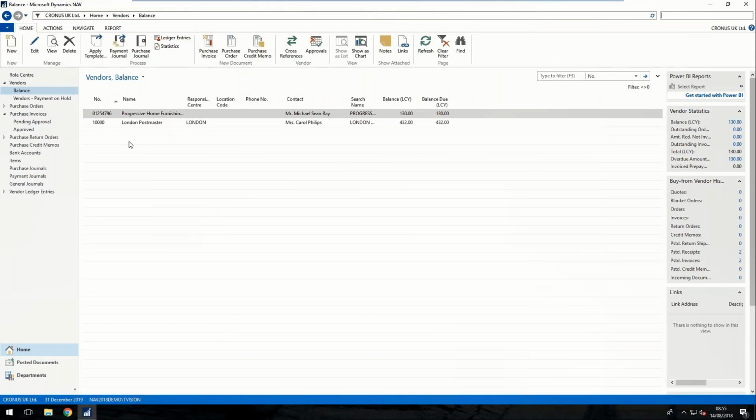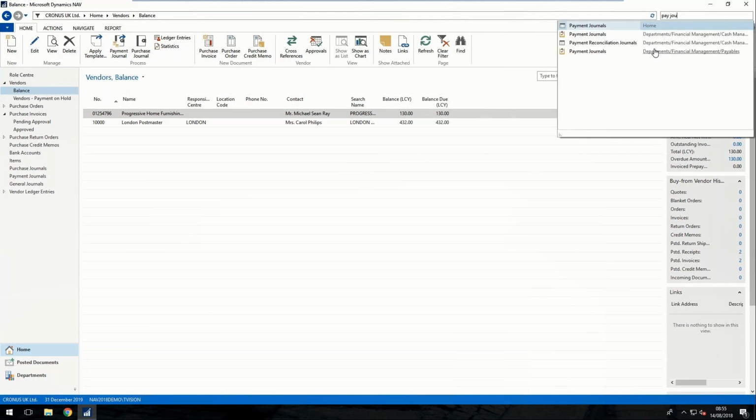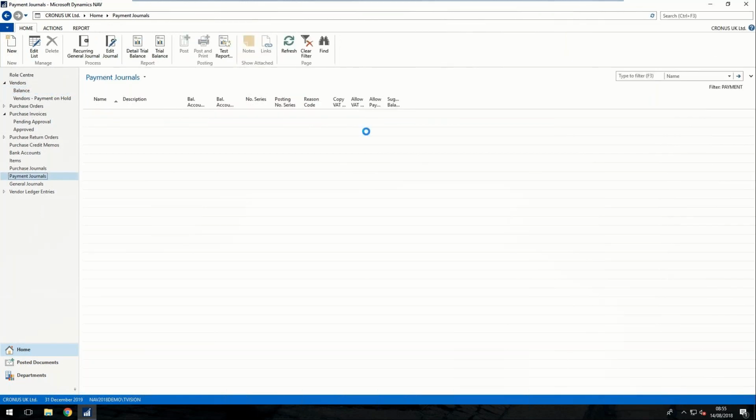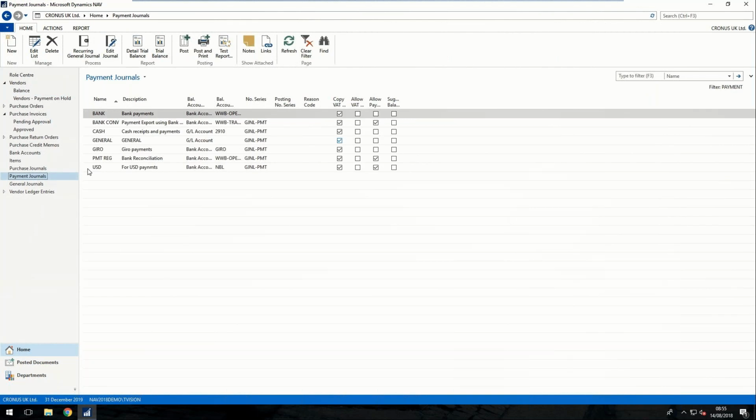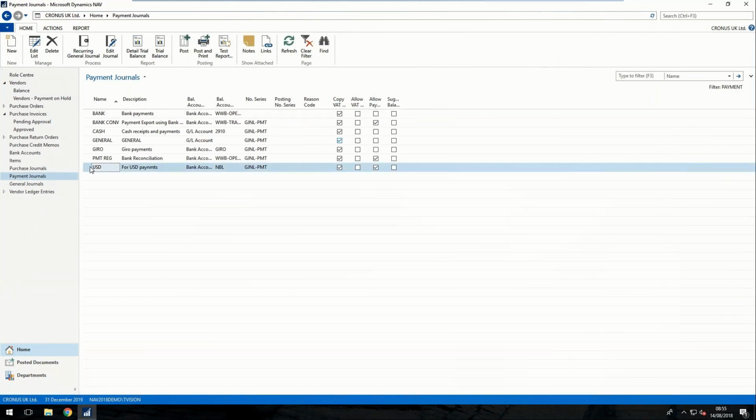Let's imagine we're happy with everything that's happened there. Now let's look at our US dollar payment journals. So this time I'll search for it, and I'm going to use my US dollar journal. So let's open that up.